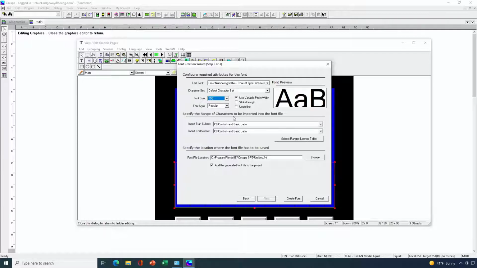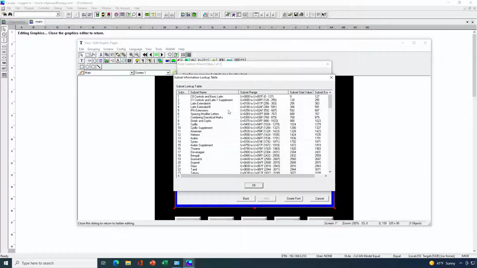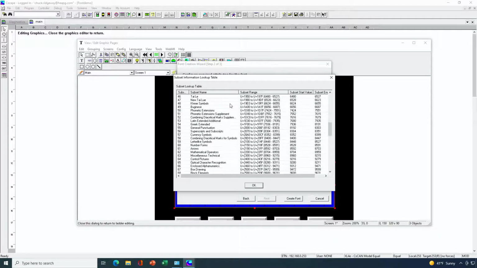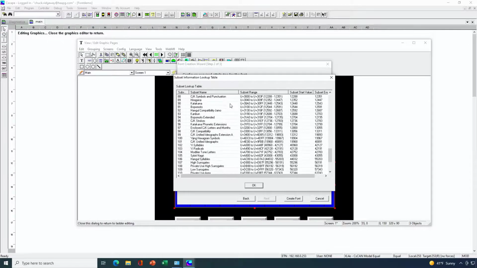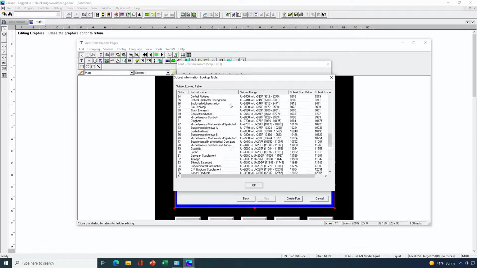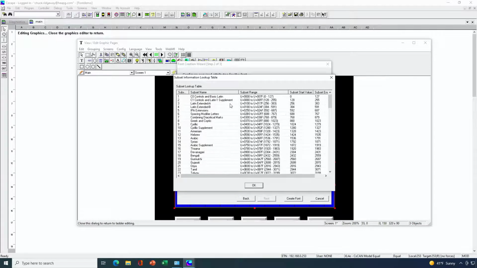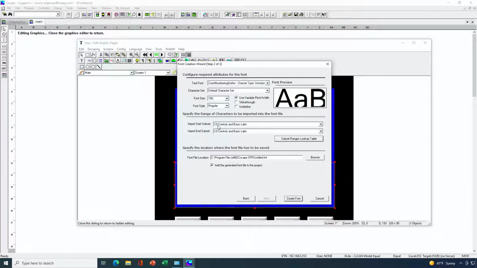Now, in terms of the characters that I want to bring in, this is the starting and ending section of the character set. And if I take a look at this lookup table, it shows me all the different sections, starting from this first section here, which is C0 controls in basic Latin, all the way down through, geez, what are we talking about here? Over 100 different sections of characters in the font. In my case, I really am just interested in that first section. That's got the numbers and the letters in it. So I'm going to just go ahead and say OK. Make sure that's the first section. The start and the end is the first section.